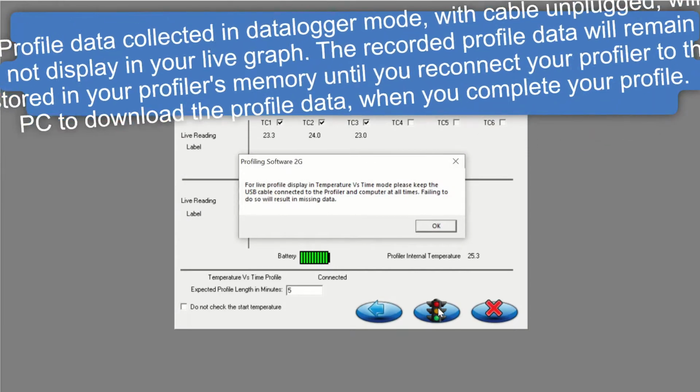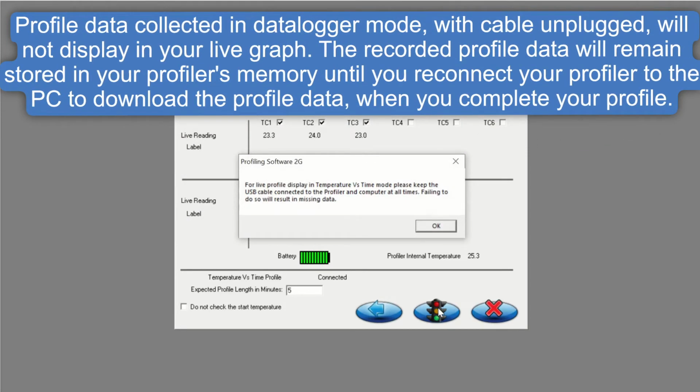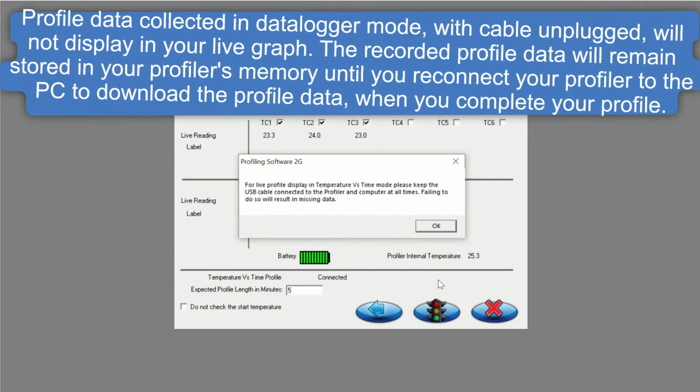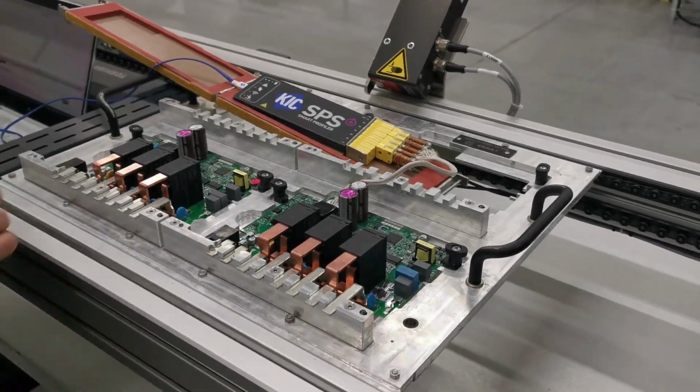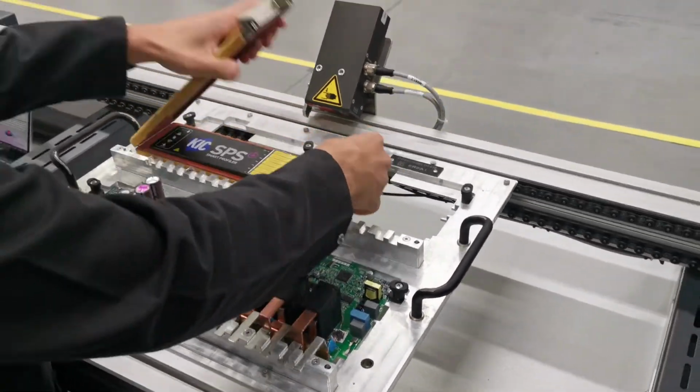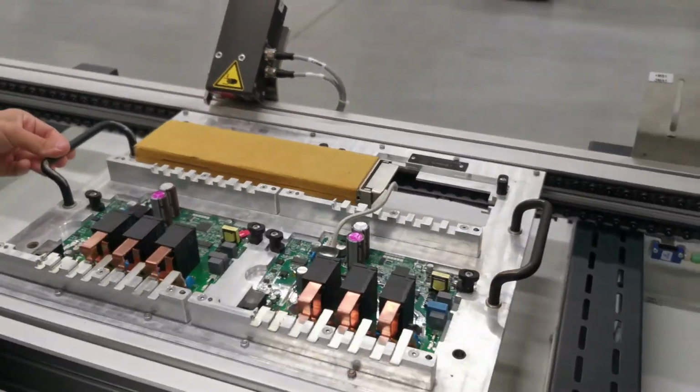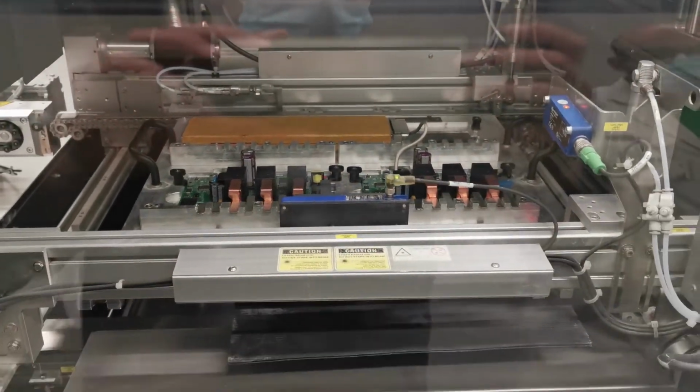When you are running a selective solder profile using temperature versus time, please ignore this message and disconnect your profiler from the USB cable and insert into the thermal shield if necessary. Click OK to proceed. Now put the profiler and profile board into the selective solder machine. Please make sure to use a thermal shield if necessary.